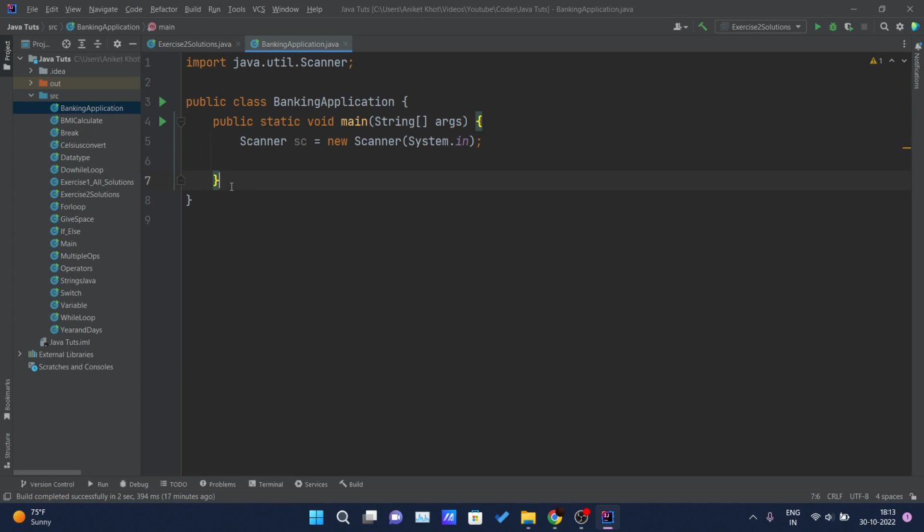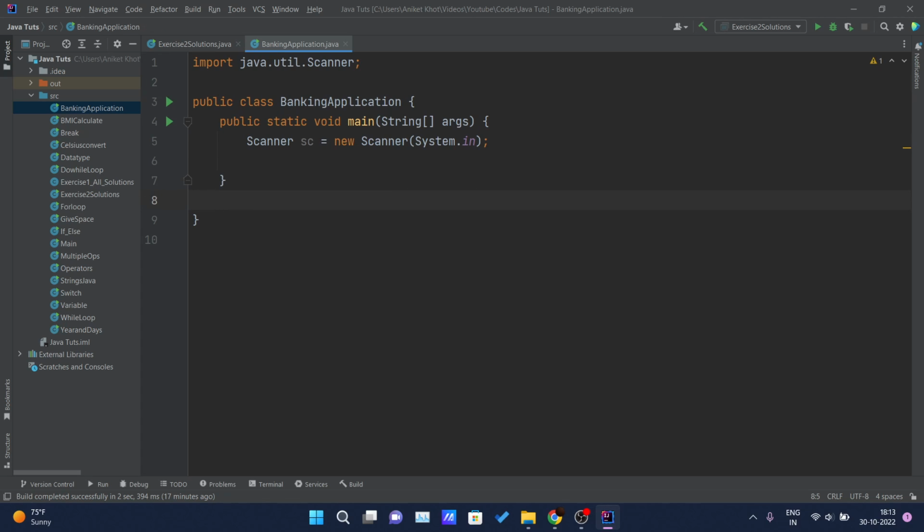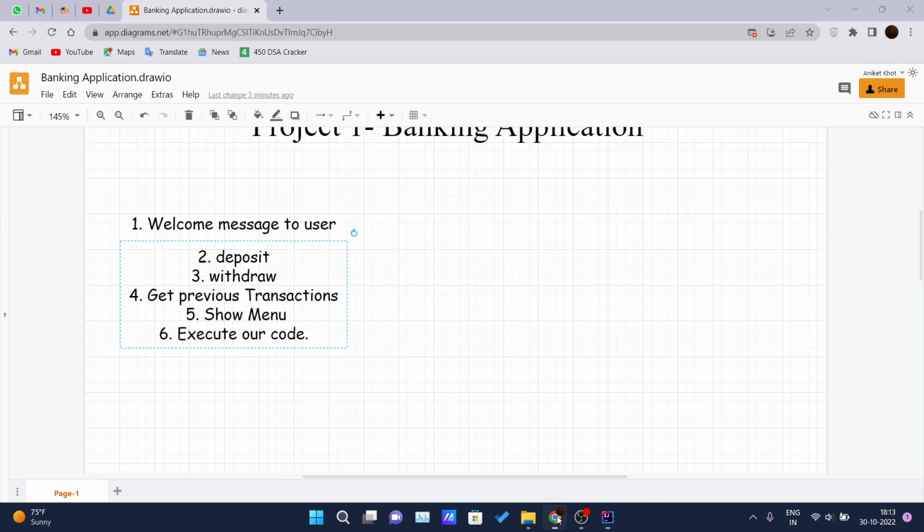Now I know we have not covered the OOPS concepts yet, so at some point you will not get some concepts. So bear with me, I will be telling you what those concepts are. Okay, so this is pretty much the setup. And now let me show you all this: deposit, withdraw, get previous transaction, show menu, and execute our code. All this functionality in one place.